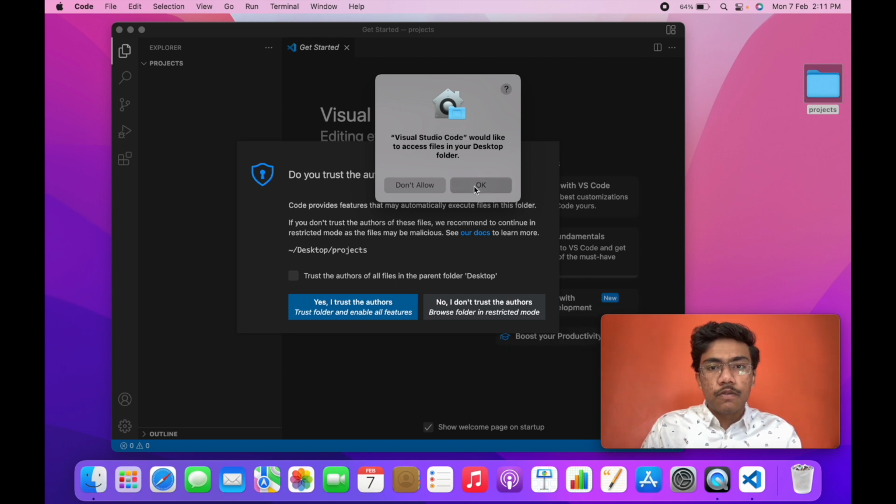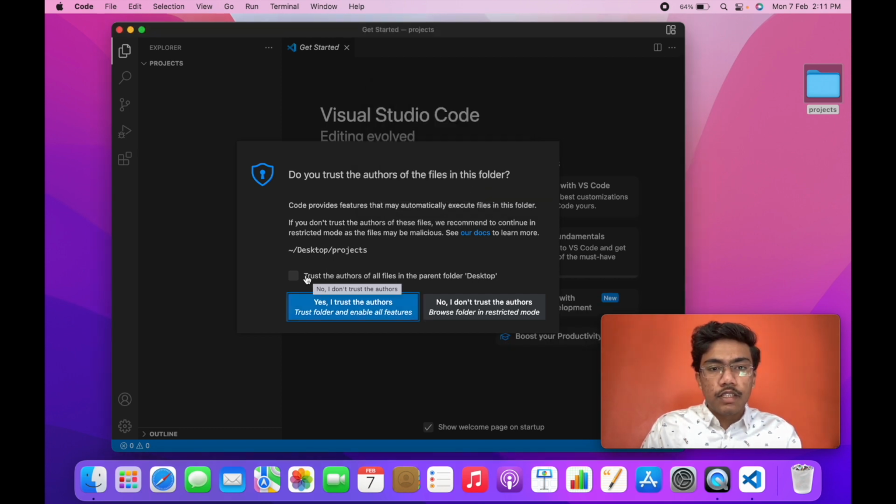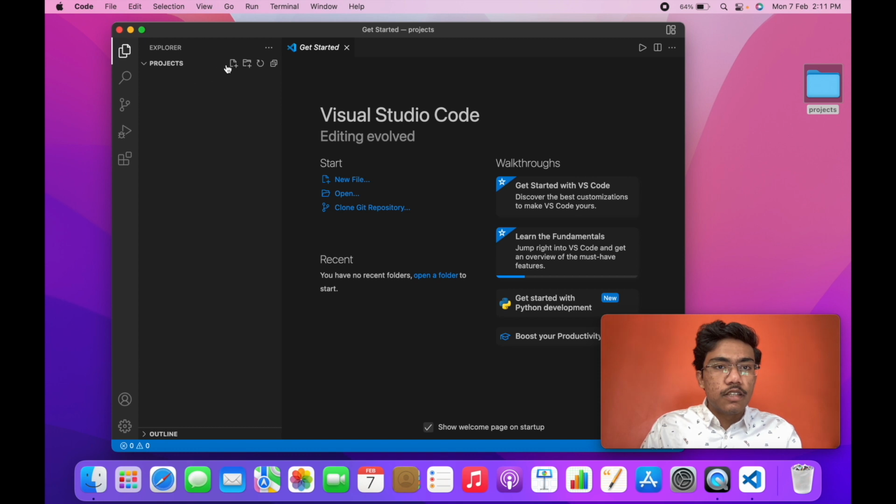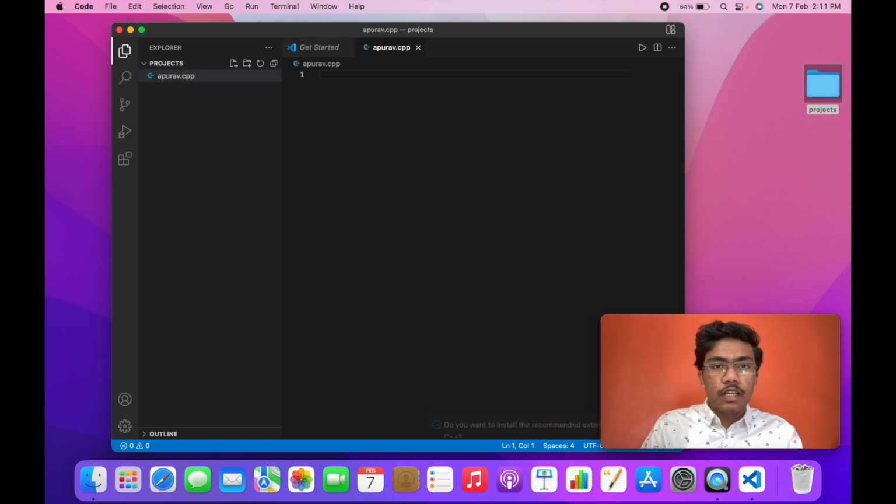Yes, you have to click OK and check on this, trust the author. And yes, I trust the author. As you know, you are the author. Now click on this little icon and type the name of what you want to create. So I'll type my name, and remember to type this .cpp for creating a C++ file, and hit enter.